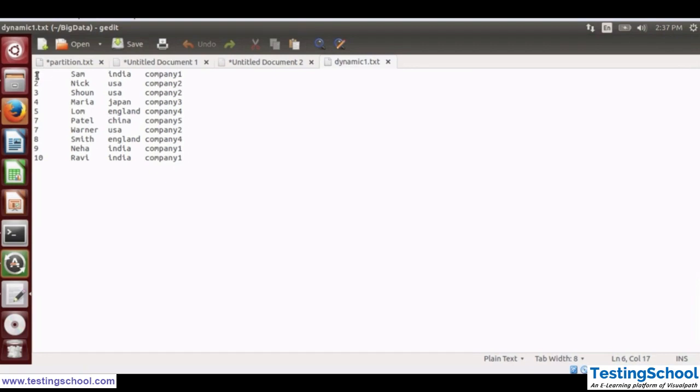So this is the data that is used in dynamic1.txt. You can see it has ID, then the name of the employees, then the country. I have used five countries: India, US, Japan, England, China, and then different companies, company 1, 2, 3, 4, 5. So this is the data available to load for our dynamic creation. Because we don't know all the countries available for this data, that's why we create the dynamic partition, and we load into the temporary table, and then we load into our actual partition.